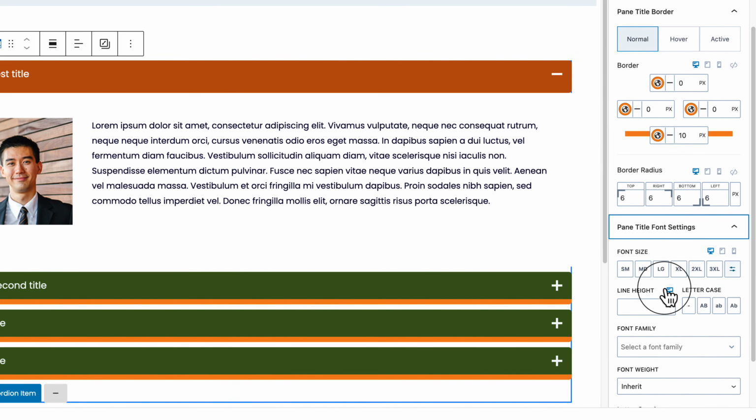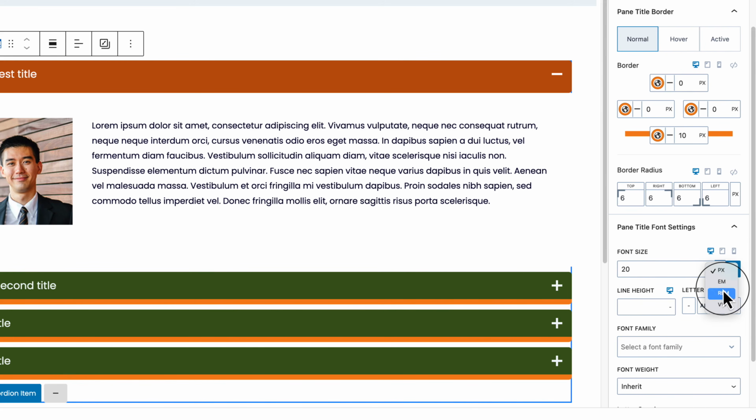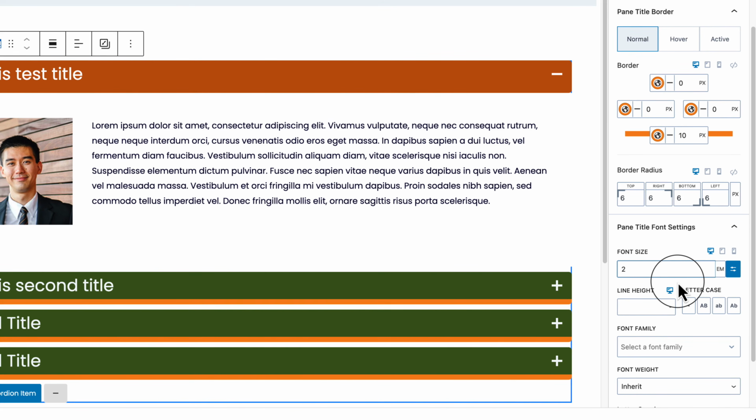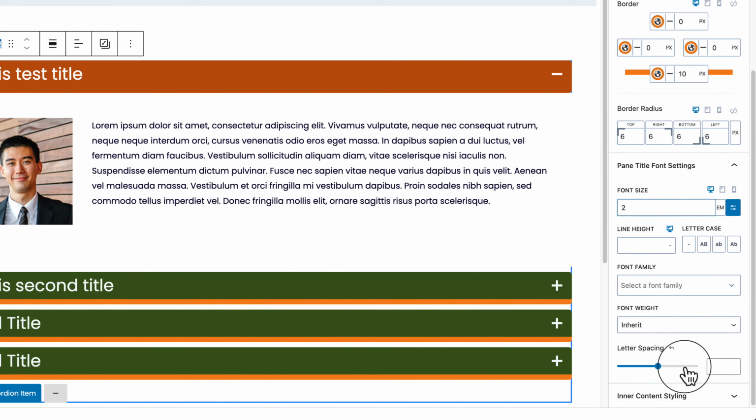And here is the pane title font settings. So as usual, you can change the font sizes easily, like large, medium. If you want, you can add a custom value here by clicking on this gear icon or the settings icon. Let's add 20 pixel, and you can see there are options to change it to pixel, rem, or VW. If you want, you can still change it to EM, and I'm going to use the 2 here as of now. And here is the line height. You can change the line height. Basically the font settings will give you all the options to change the font size, line height, font family, font weight, and the letter spacing.